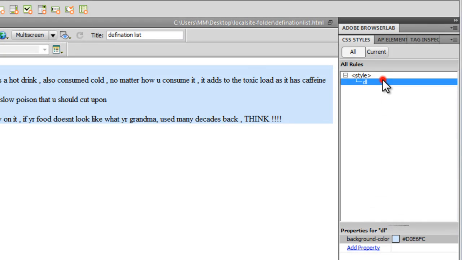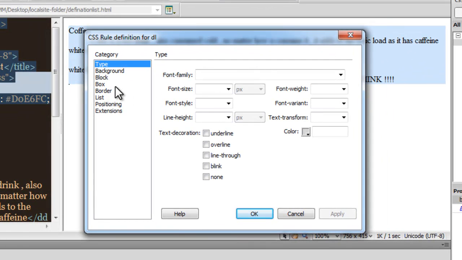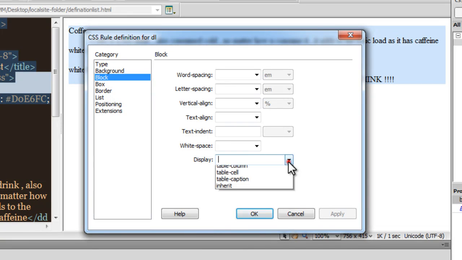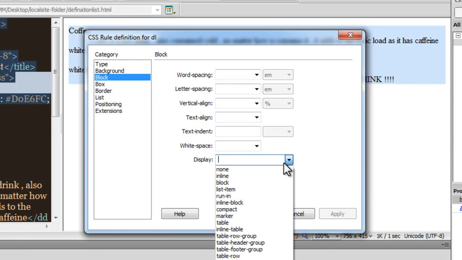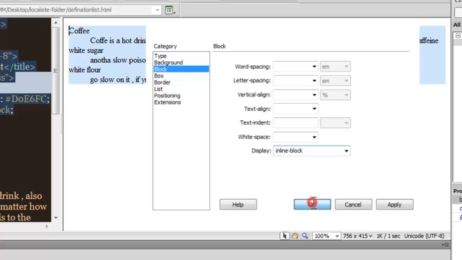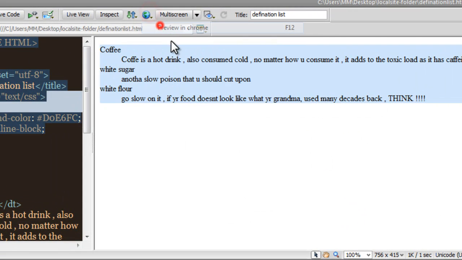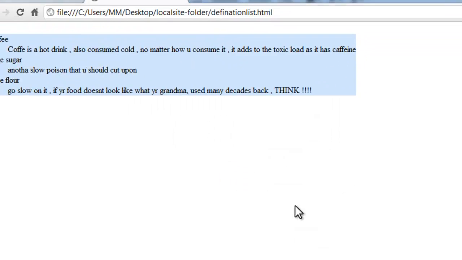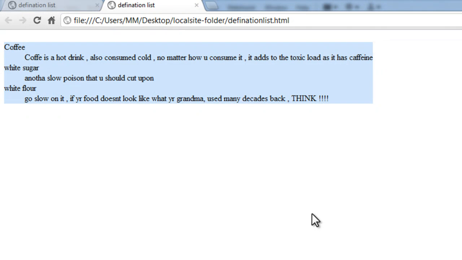What I'm going to do is go back to the DL area. I'm going to go to the block category, and I want to change the display from a block. Basically a DL is a block level element, guys. I want to change it to an inline block, and you'll soon see why. I'm going to say okay, and let me show you a preview in Google Chrome to show you how things look right now. So basically the background is only confined to the area where the text is written, no more. So that's exactly what I wanted to do.